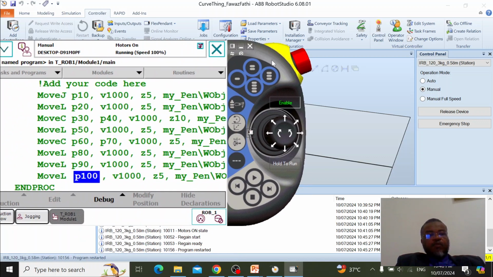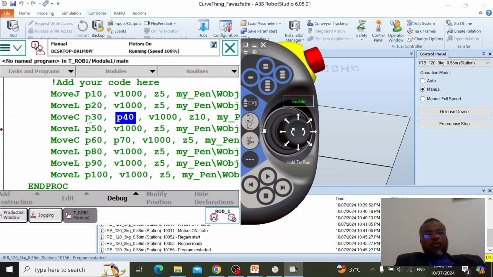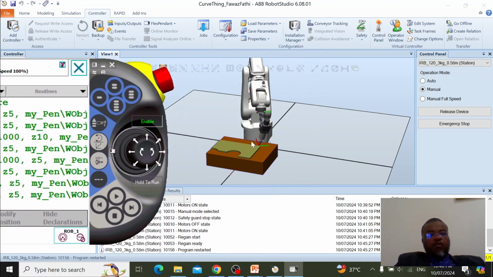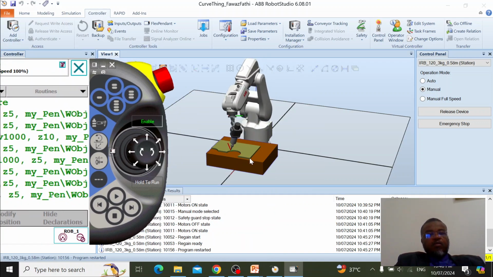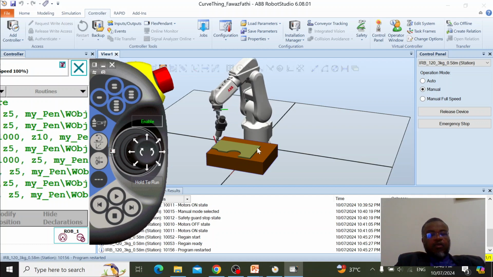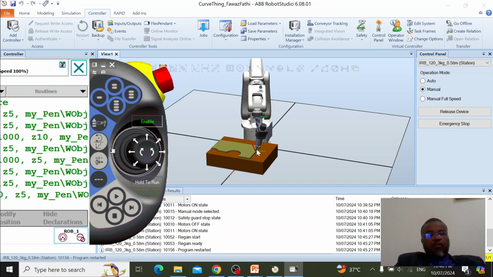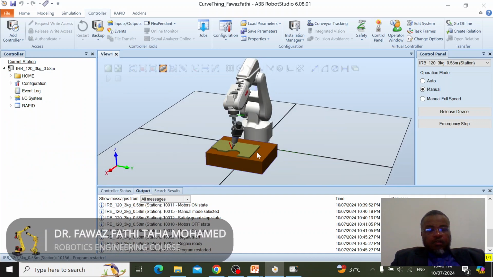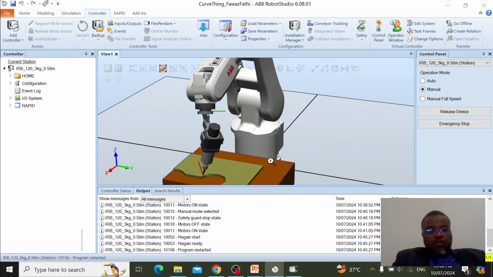We have move linear, move circular, move joints. These are the points, the velocity, the zone. So we have two options. For example, for the zone, if you choose fine, the robot will stop and then resume its movement. If I want a continuous movement, I can make some zone with some radius. Here you can see we have some continuous movement.